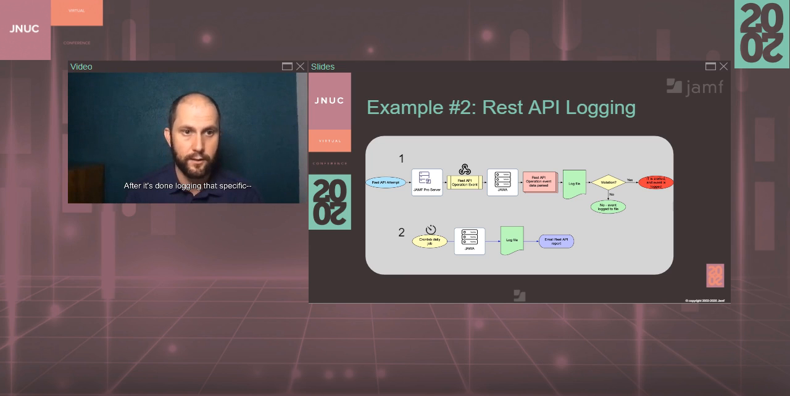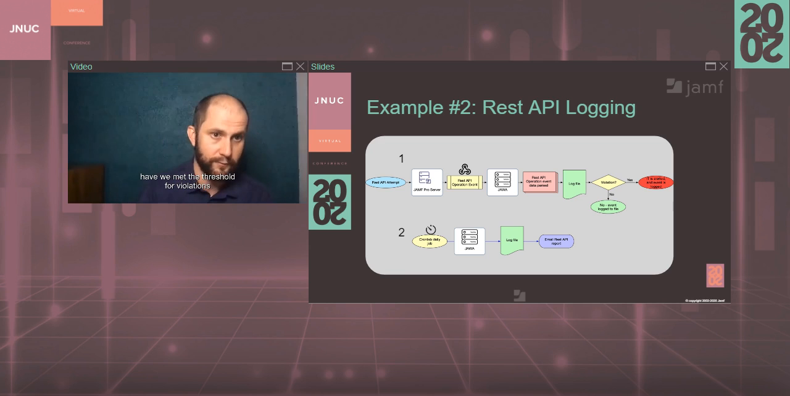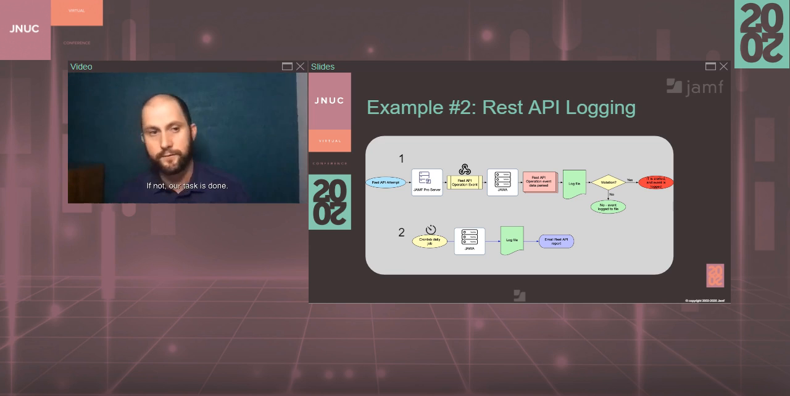After it's done logging that specific, the most recent event to the file, it determines, have we met the threshold for violations? And if so, we're going to send an alert. If not, our task is done. We've logged it to the file and we'll wait for the next attempt.